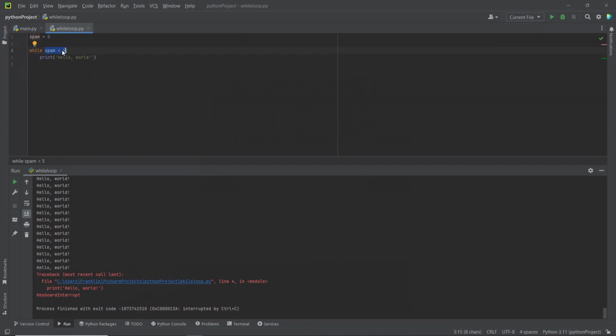But when the condition over here is false, so let's set spam equal to 6. You can just replace this spam by 6. It's the same thing, but we want to make it a variable. So spam, which is 6, is less than 5, which is false because 6 is never less than 5. It's not less than 5.